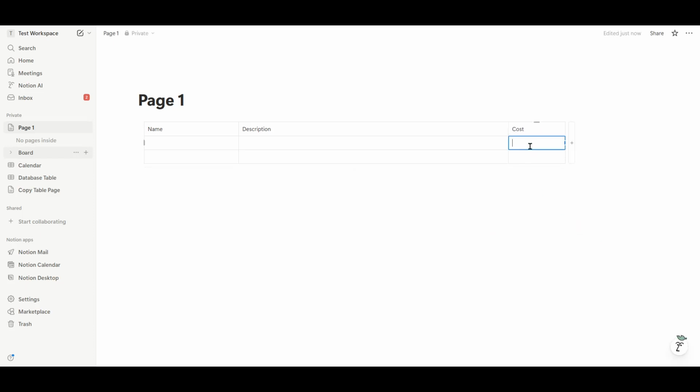With just a simple hover, a visual cue, and a drag, you can reshape your Notion table to match your content and your style.